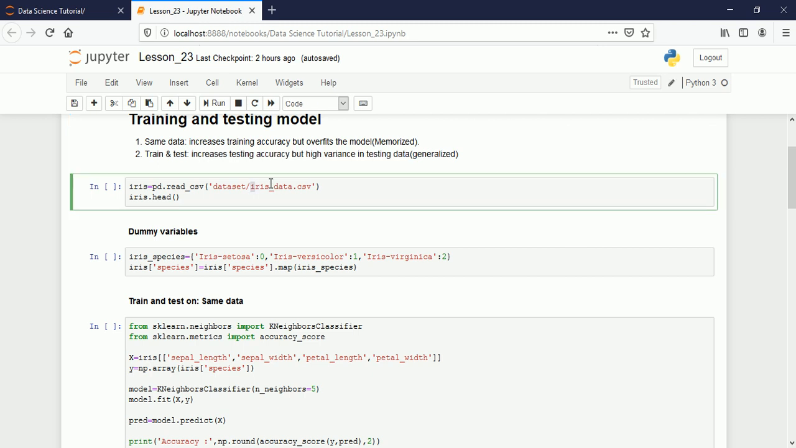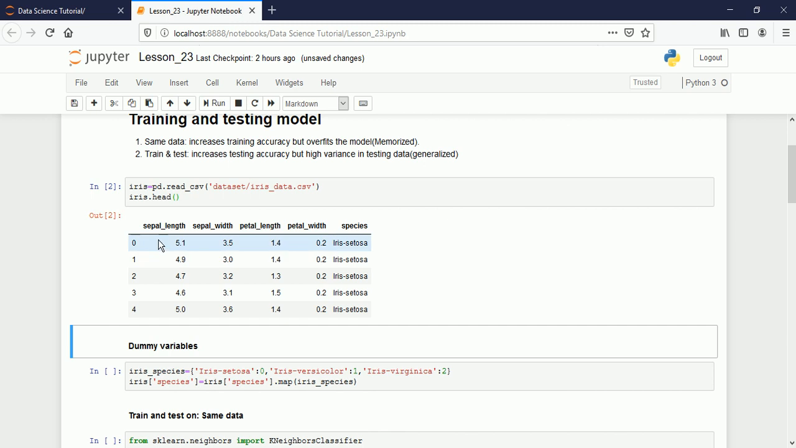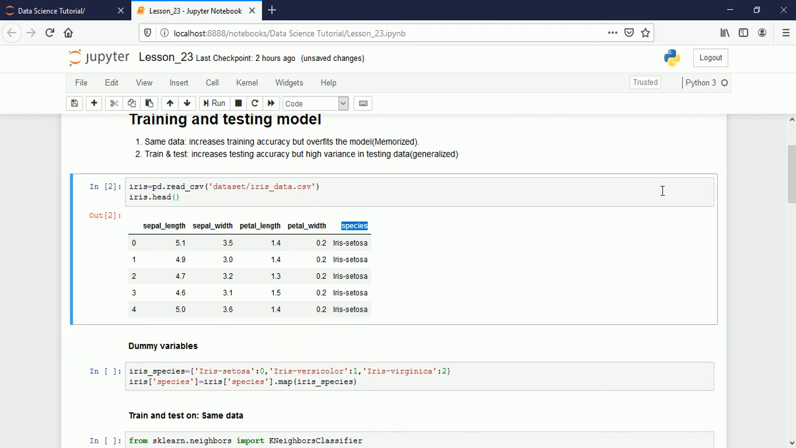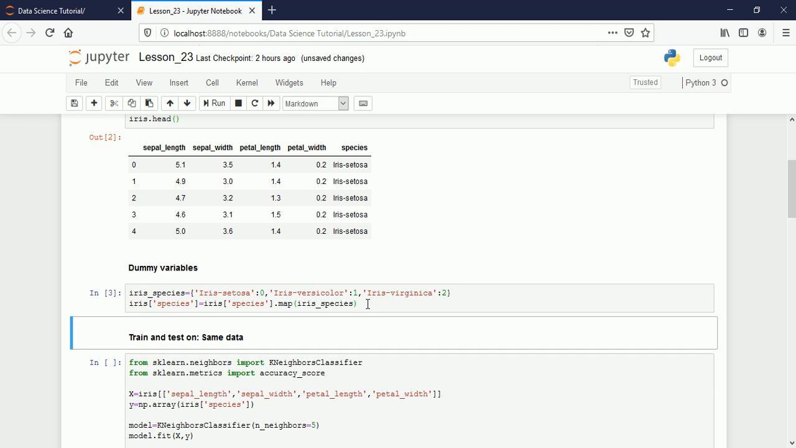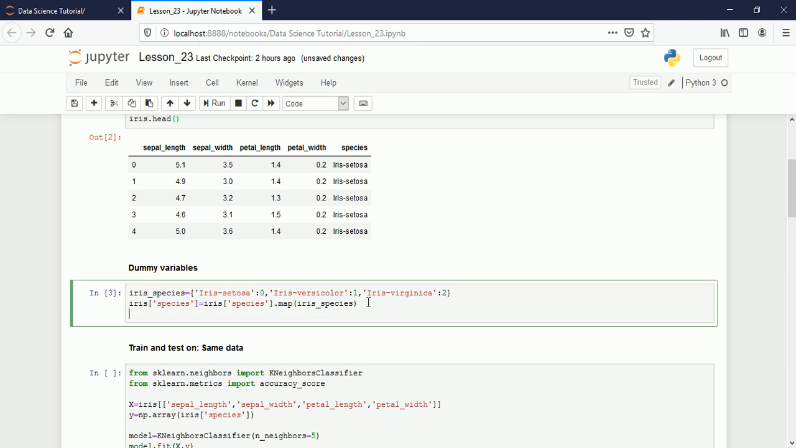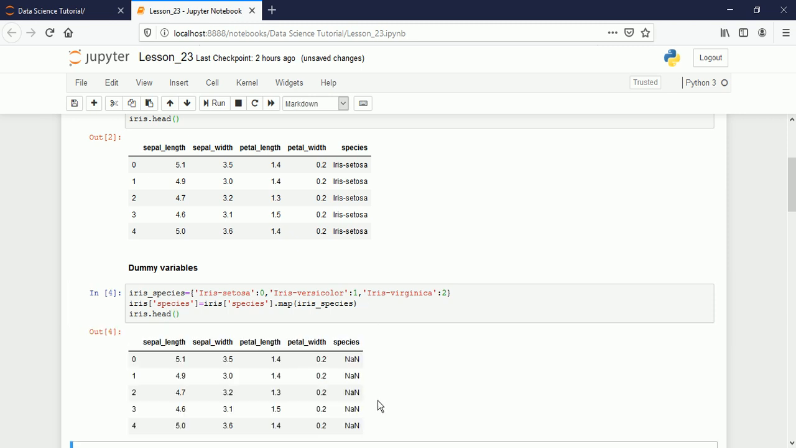You are familiar with the IRIS dataset. I am reading the IRIS dataset here. These are the features, and this is the response value. The response value you are seeing is qualitative data, so I have to use dummy variables and change them to 0, 1 and 2. Now if I use iris.head, you see they have all been changed.